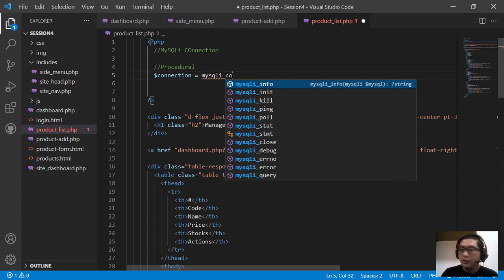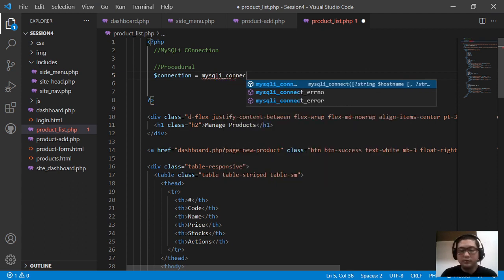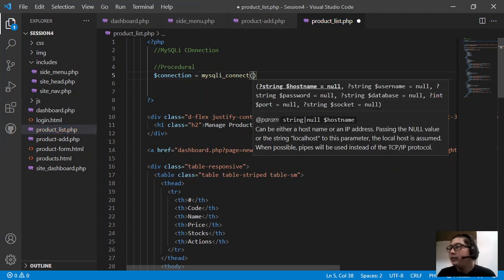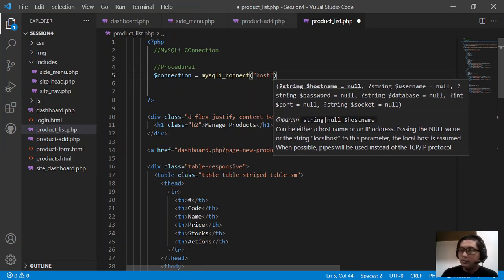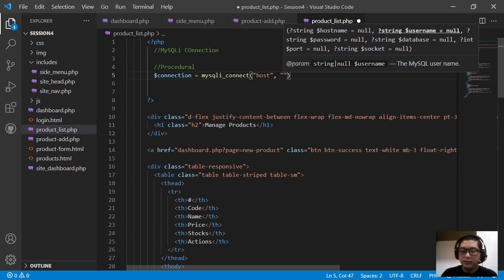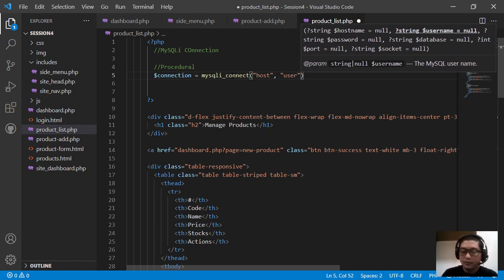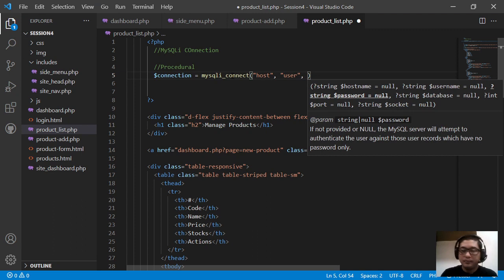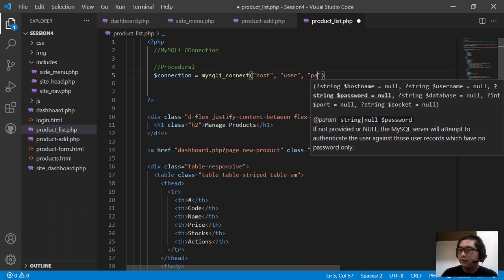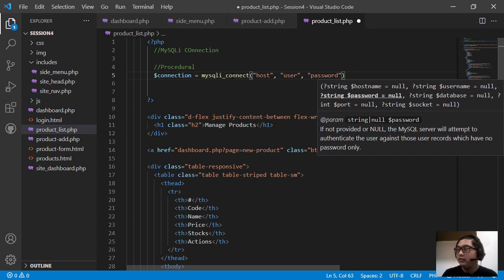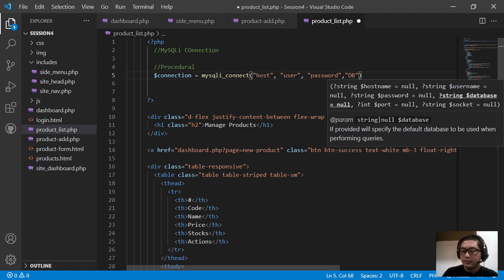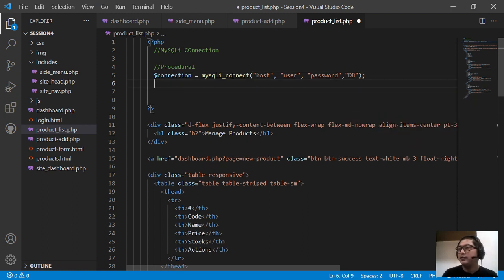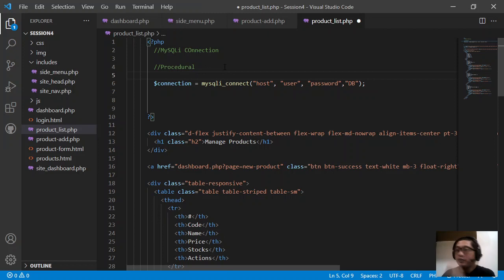mysqli underscore connect. Okay, connect. So part ng parameter niya is ito. You need to type the host, comma, followed by the user, followed by password ng database, and followed by database. Okay? Something like that. So that's how you establish connection in a procedural way.